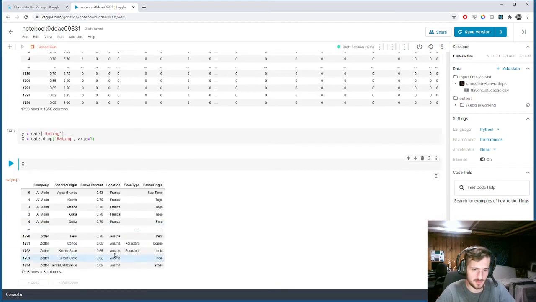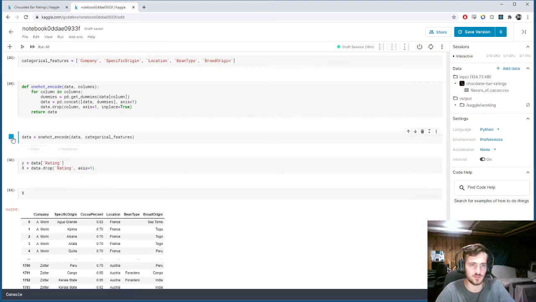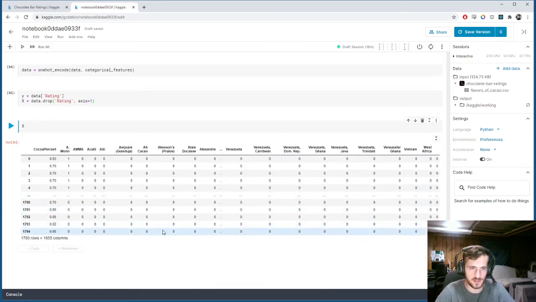So now we look at x, it looks like this. Oh, what happened here? Oh, we never actually assigned this to data. Okay. So data will become the one-hot encoded version of itself. Alright, now we do this, now we do this. Okay, now this is our x, everything except the rating.